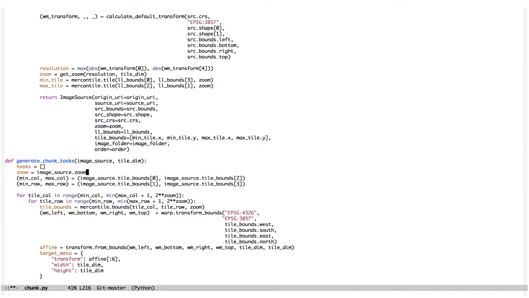So with the generate chunk tasks, we have this zoom that we capture from the image source, and then we use mercantile to iterate over the min and max. Mercantile actually will give us the min and max tile for the image source that image covers in that zoom level. So we just iterate over those values, and then get the lat long bounds for the tile using mercantile.